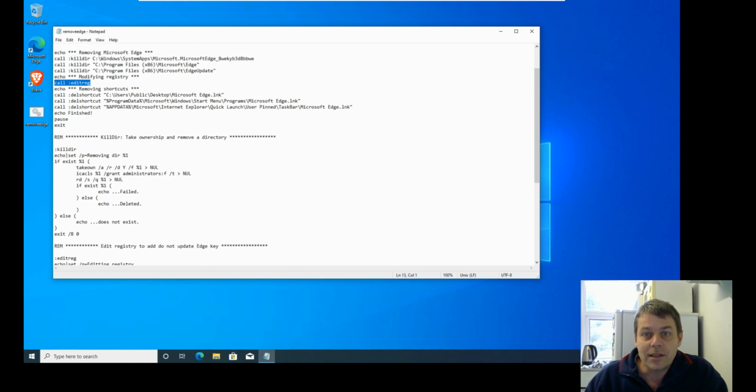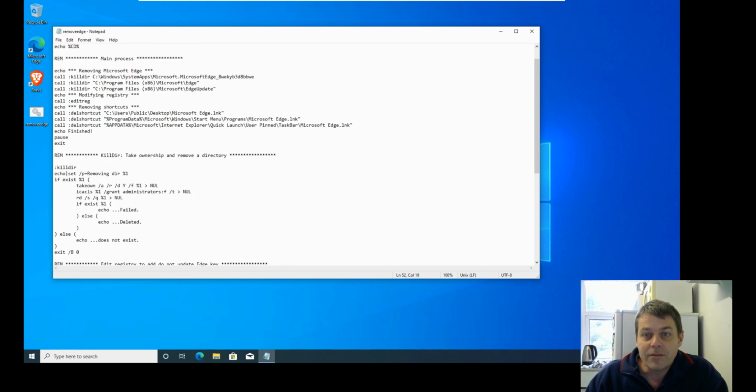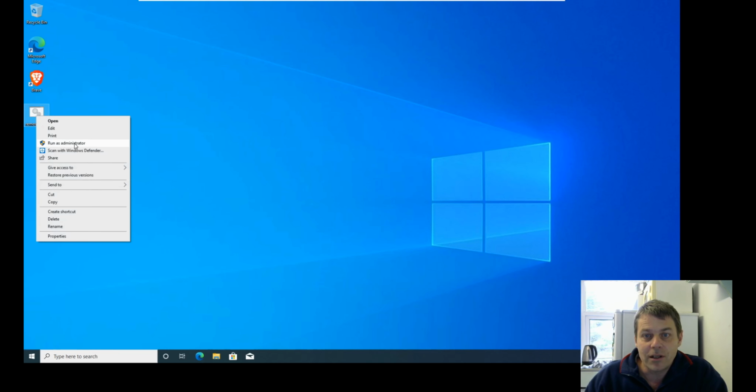Then we're going to call this function edit registry. That's going to create a file with this key in it, do not update Edge with Chromium, and it's going to call regedit to apply this key to your registry, and then it will delete the file because it no longer needs it. And the final step, we're going to delete some shortcuts. Now I can't delete all the shortcuts because they work in a slightly different way, but we can delete some of the shortcuts.